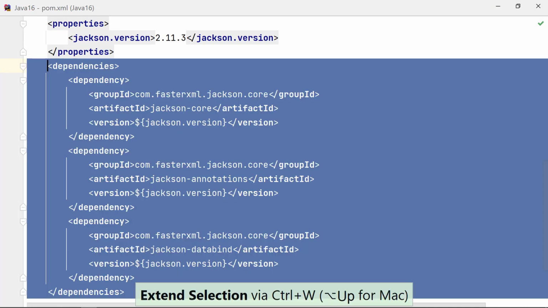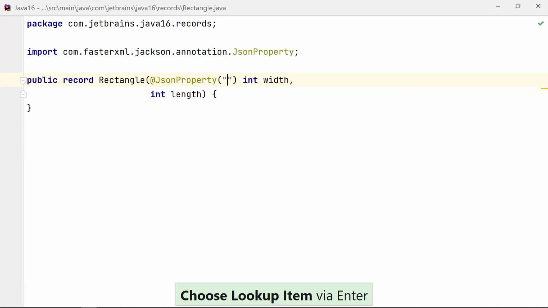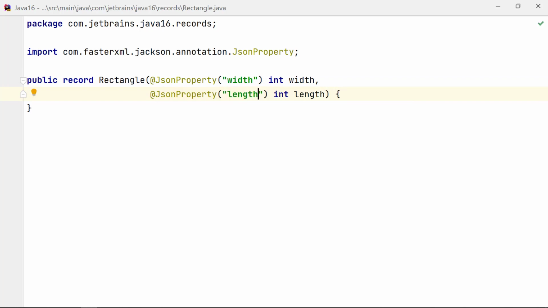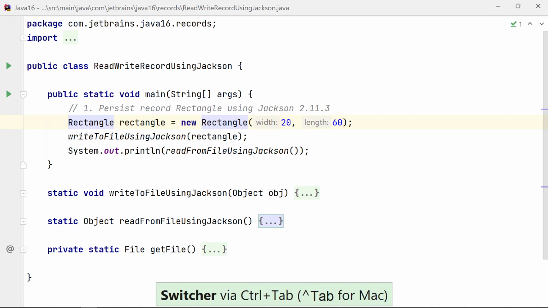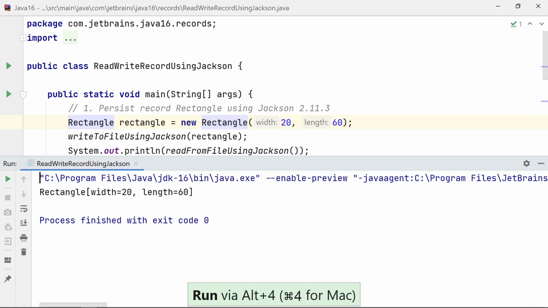You can also use third-party libraries like Jackson to persist records. However, the details might change over its versions. For example, for Jackson version 2.11.3, annotate your record components using JsonProperty. Let's execute this class to check if Jackson lets you persist records. Yes, it looks all good.